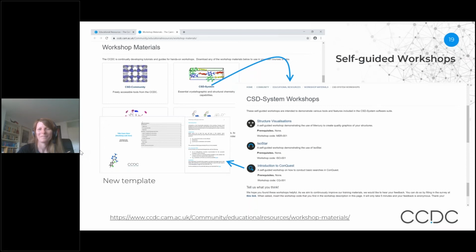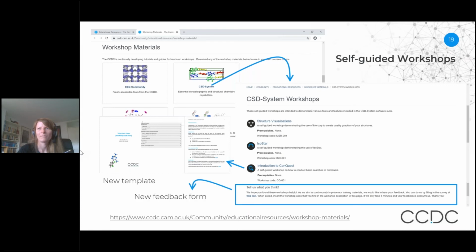We'll try to highlight different things to guide you more during your individual learning. And we're also trialing a new feedback form where after doing a workshop, you can get back to us and let us know what you thought about it so we can continuously improve.